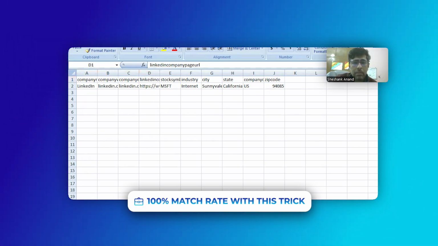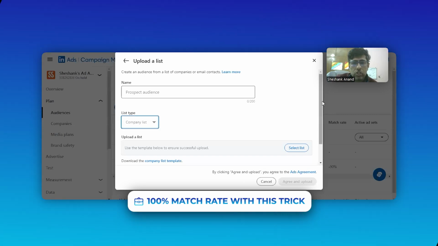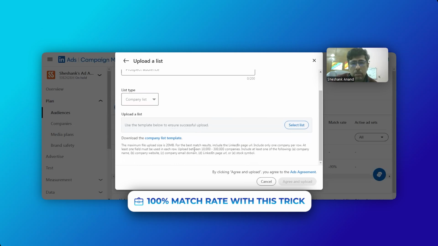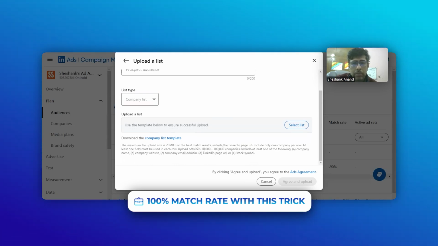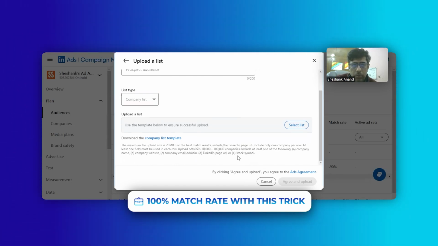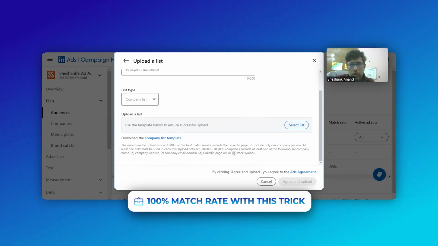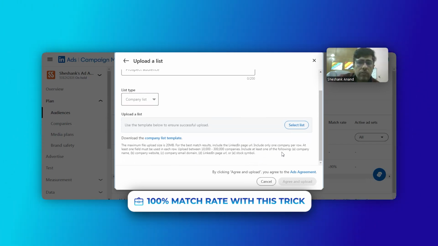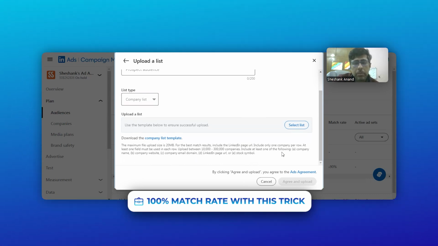Apart from that, there are some other things which they also mention, which is the maximum file size upload is 20 MB. It also says that for the best match results, you can include the company page URL, which I also mentioned. Upload between 10,000 to 1 lakh companies. This is what it says, and it also says to include at least one field. But as I mentioned, the most important field that you should be entering is the LinkedIn company page URL.